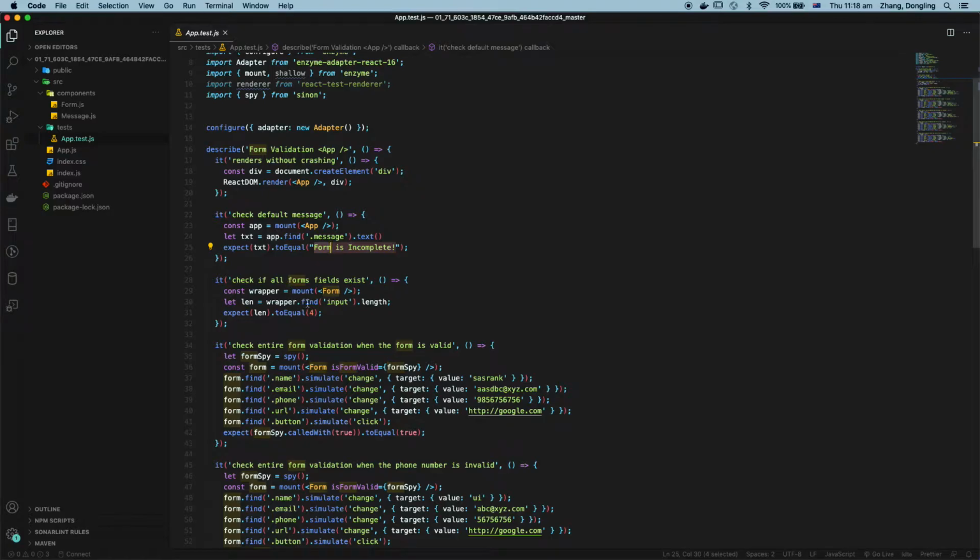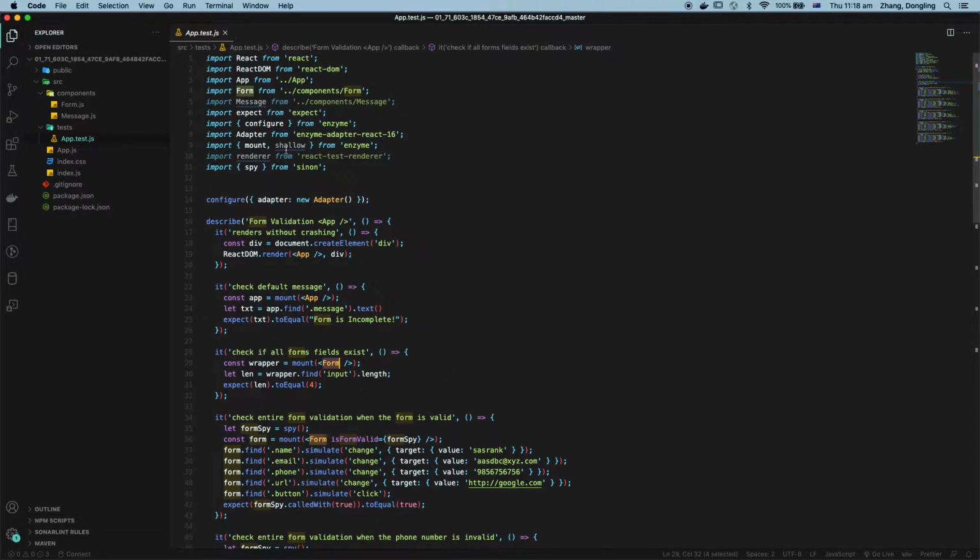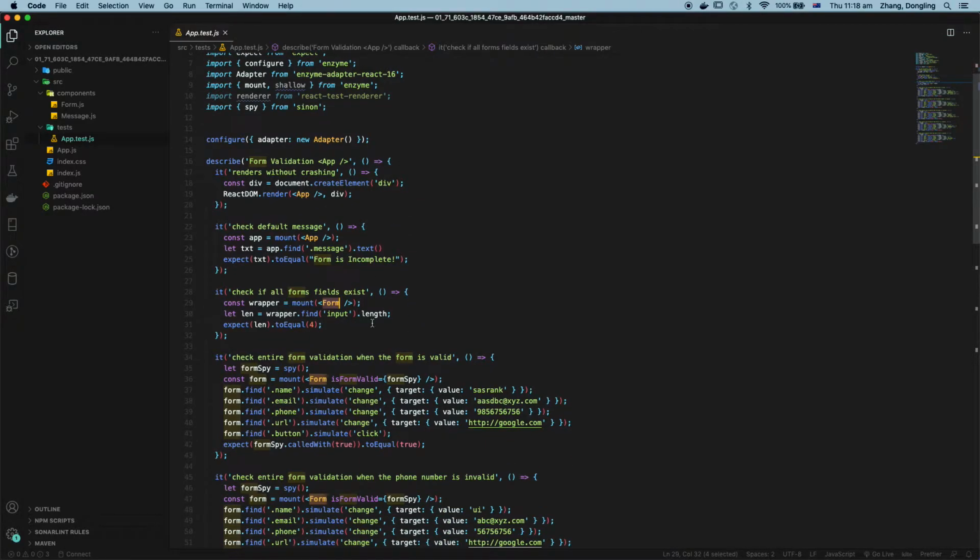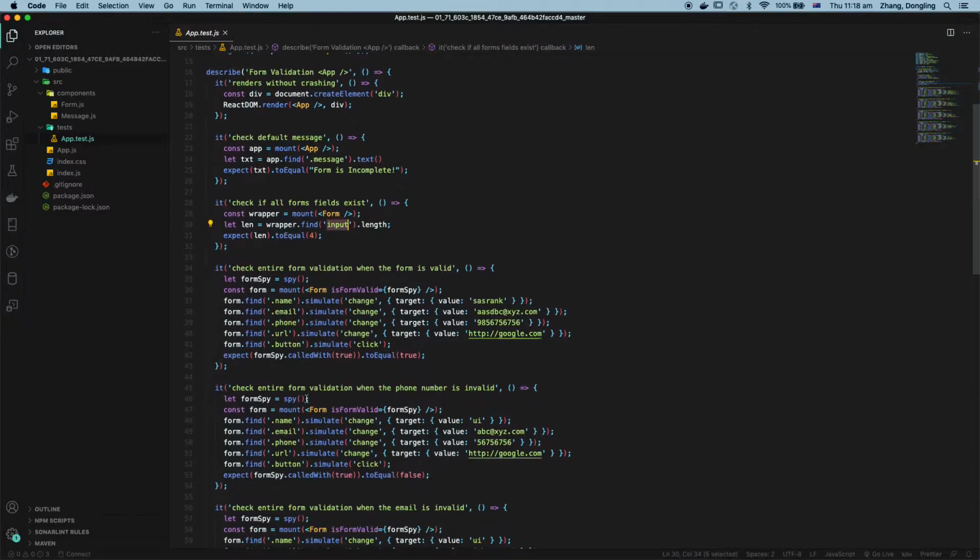And then another test they're looking for is that the form component will be mounted with the input count being 4. So we're going to have 4 inputs. What kind of inputs? You go into here and find it: a name, email, phone, URL, and the button. They will simulate a change, with the target value, and send you a value.